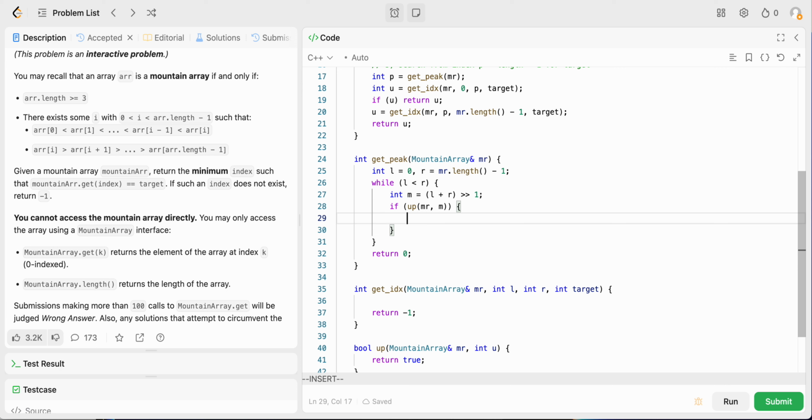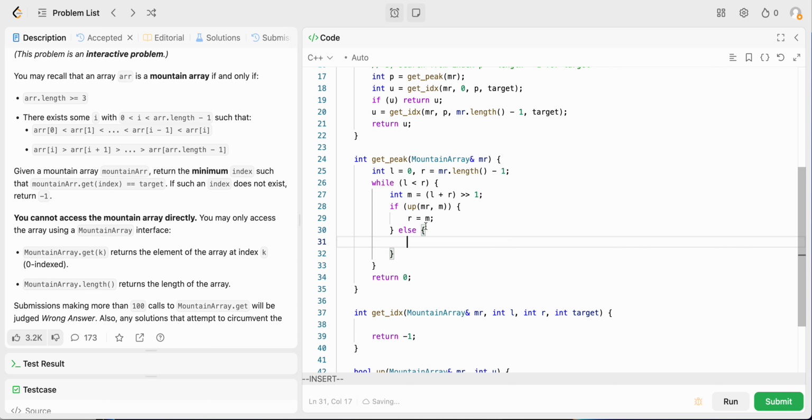No, if up, it means the left of this. Remember that for the peak value, its up is false, right? So this means R equals M, right? Otherwise, L should be equal to M plus 1.